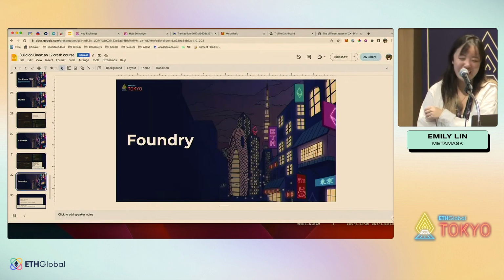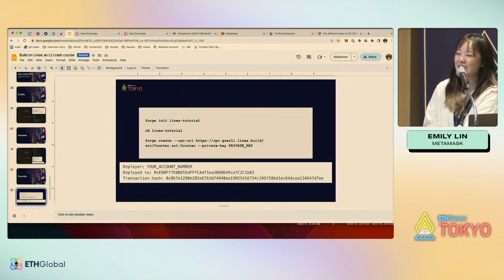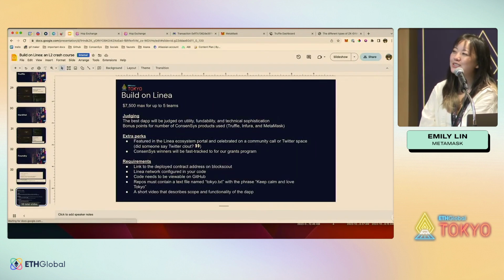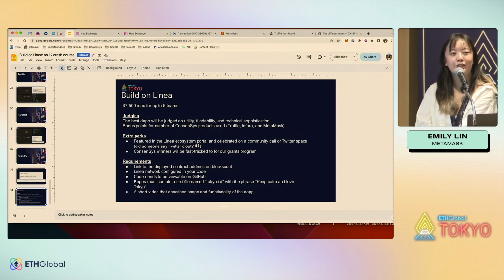Yeah, okay, cool. And so Foundry is kind of how you use that too. I would be happy to explain all of that. So anyways, talking about how you can use Linea in your project.